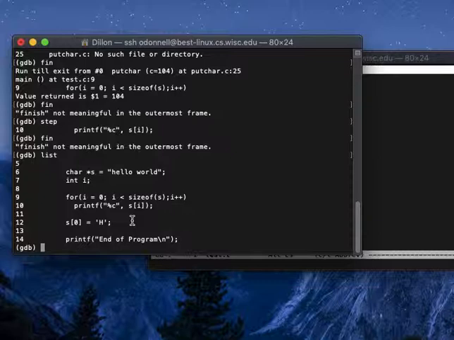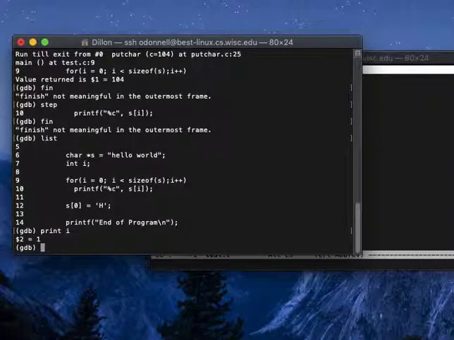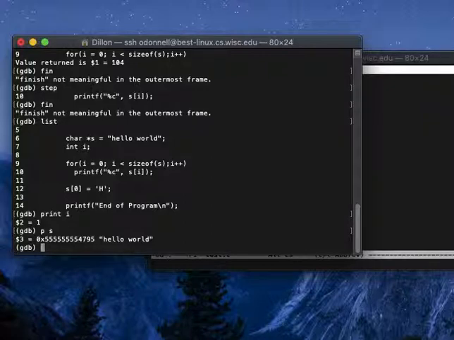Another thing that we can do is if we want to see what variables hold what values, we can use the print command or just p and then the name of the variable. So if we do print i, that'll say that i is equal to 1, or we can do p s, and then it'll show you the s variable.